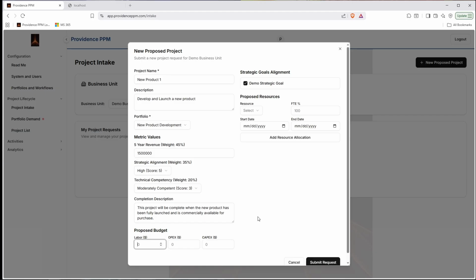So labor obviously being your manpower, OPEX being things like raw materials or just other things you may have to buy in order to get the project done that are not necessarily large capital purchases, hence the CapEx category. So this would be large pieces of equipment or facilities expansions, things like that.